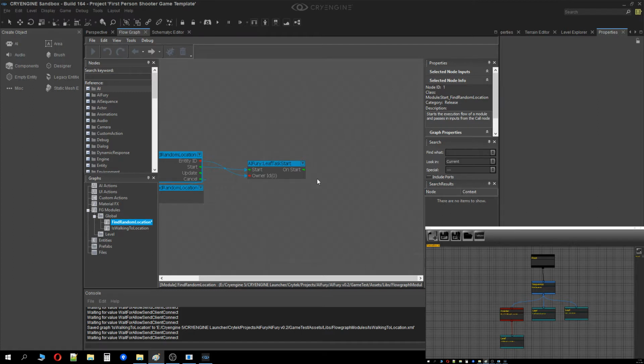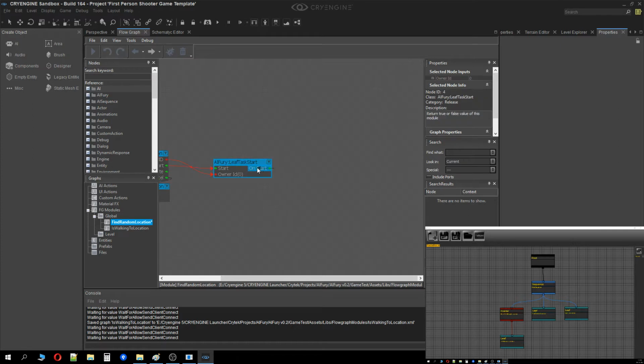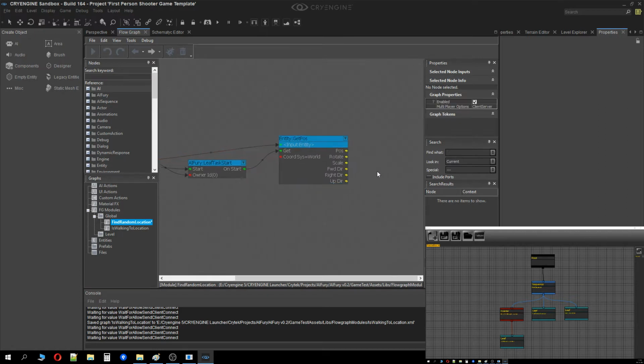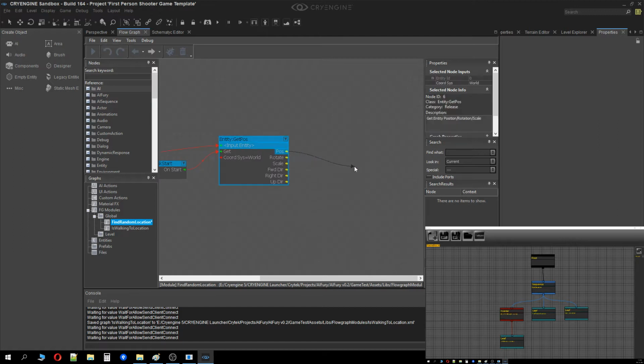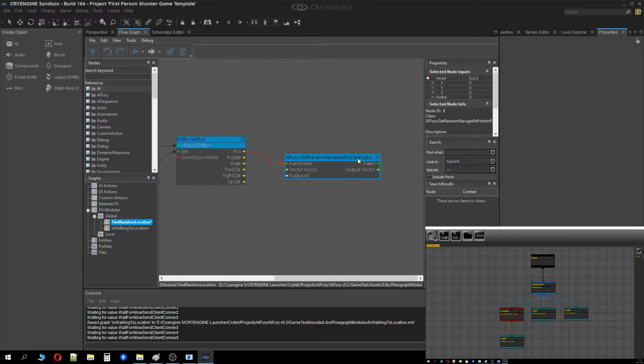We're going to randomize the current position of this AI around some radius, within some radius out of his position, and find a navigable point. So from here, we're going to get the position of this AI, of course, and then drag out from here and do get random navigable point in radius. This is also made by me.